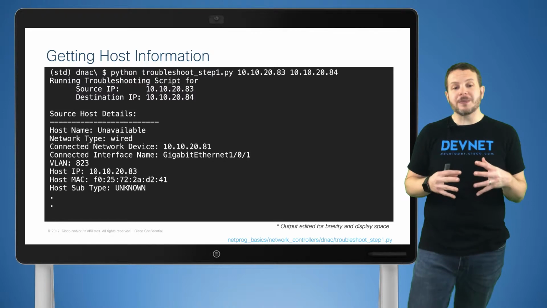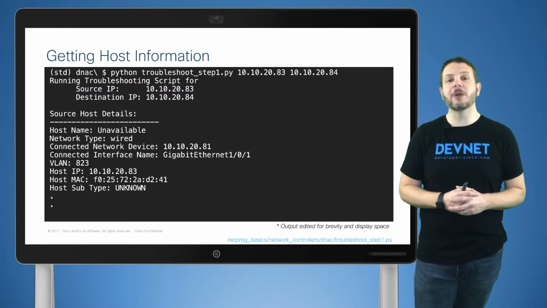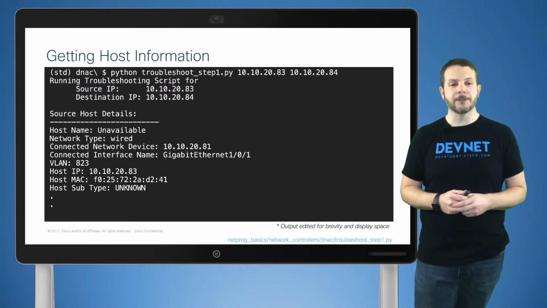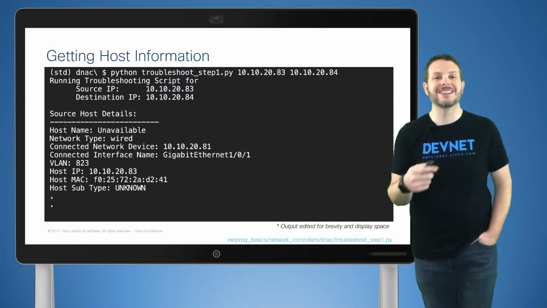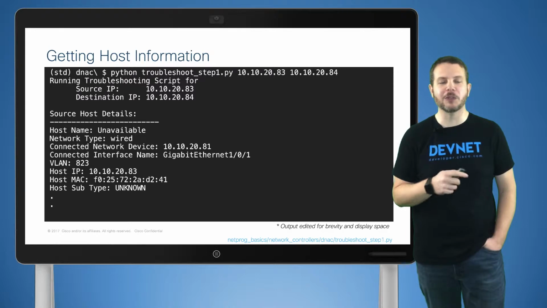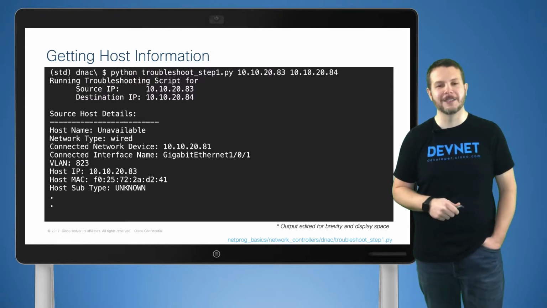If we run our script in this step 1 phase, we'll see that now we're getting back the host information. Here we can see on the screen details about the source host, but that would have been repeated for the destination host. But again, we can only fit so much on one slide.